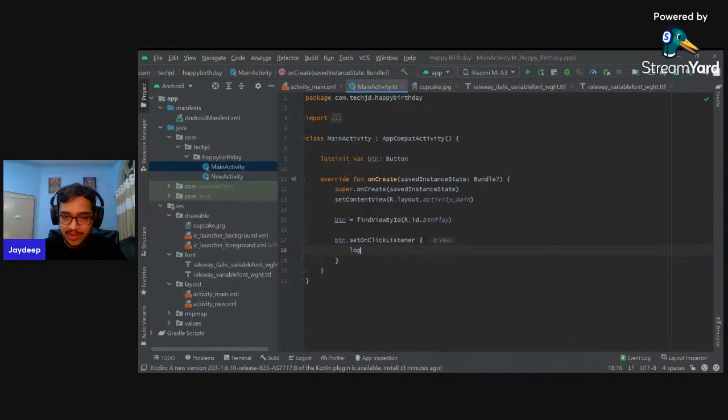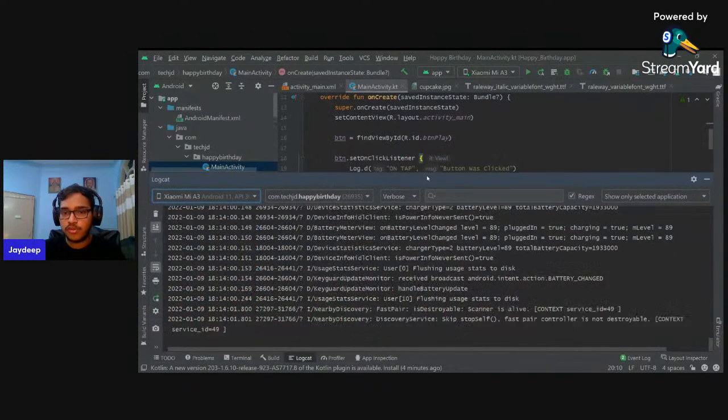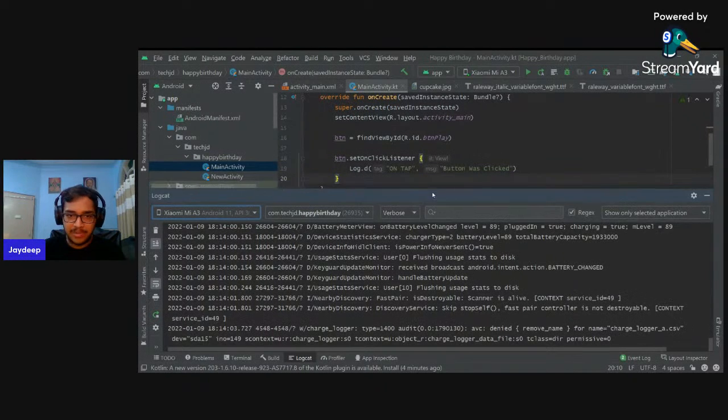Okay, so let's log it. As I was saying, let's log first to the terminal, I mean. You need to add a tag. I will show you the importance of adding the tag. Let's add the tag as MainActivity as of now, or maybe some useful name, like onTap, and let's add the message as button was clicked. This will print into the terminal, and it will be shown inside the logcat. What is the use of the logcat, guys? It is useful to debug errors in your application.